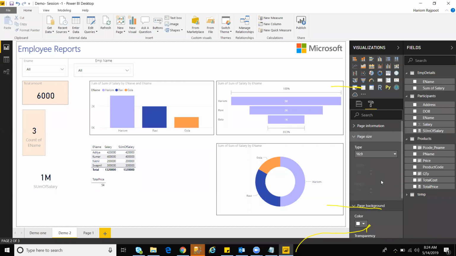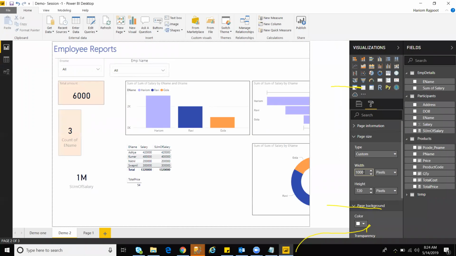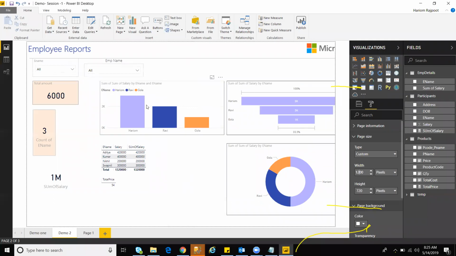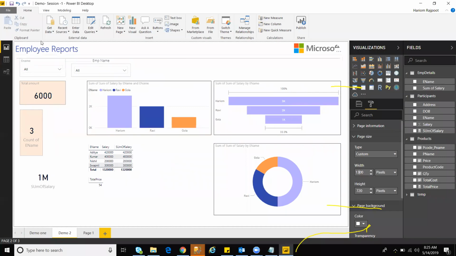Page size, page background, page. Let me check: Cortana, letter, tooltip, custom. So you can increase or decrease it accordingly. Suppose I am doing it here, see, 10, 100, 1000, 1200. So it will increase and decrease the page size, 1300.